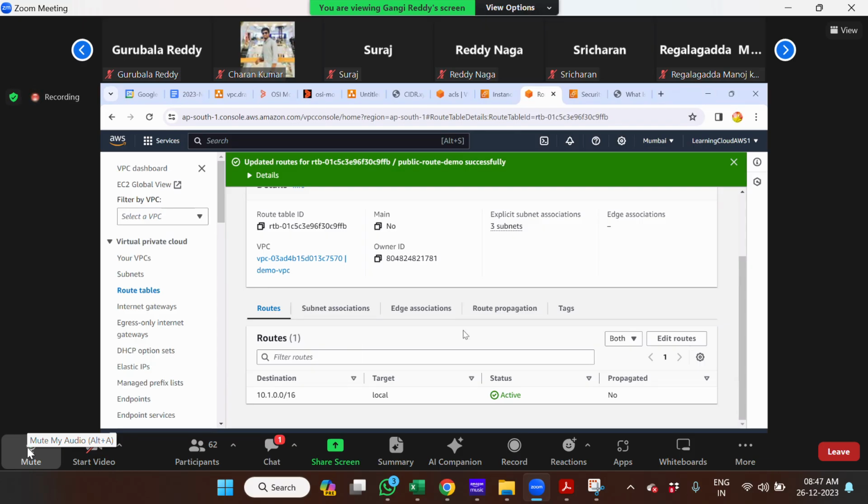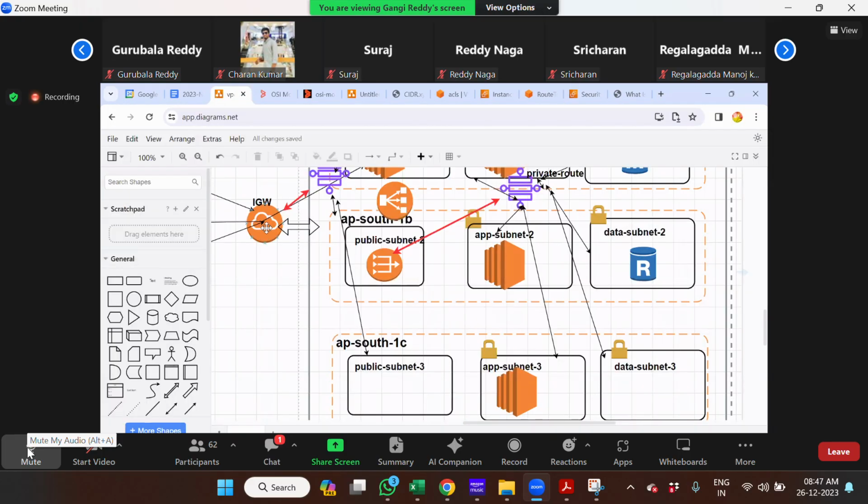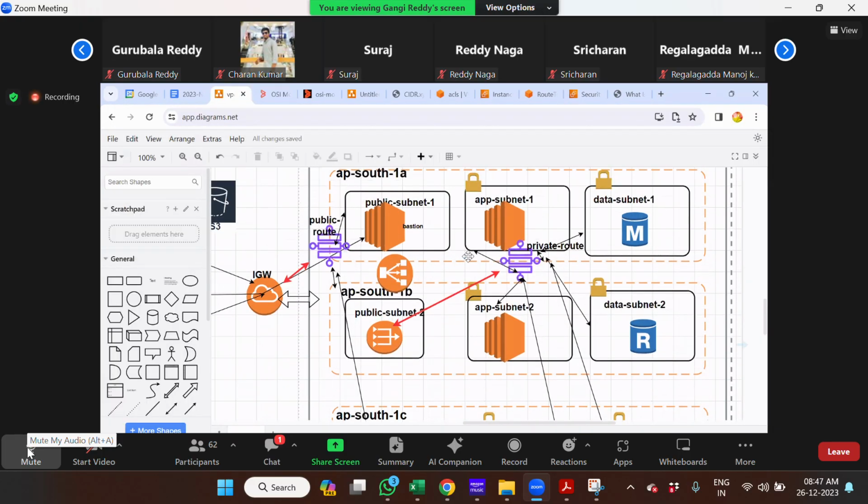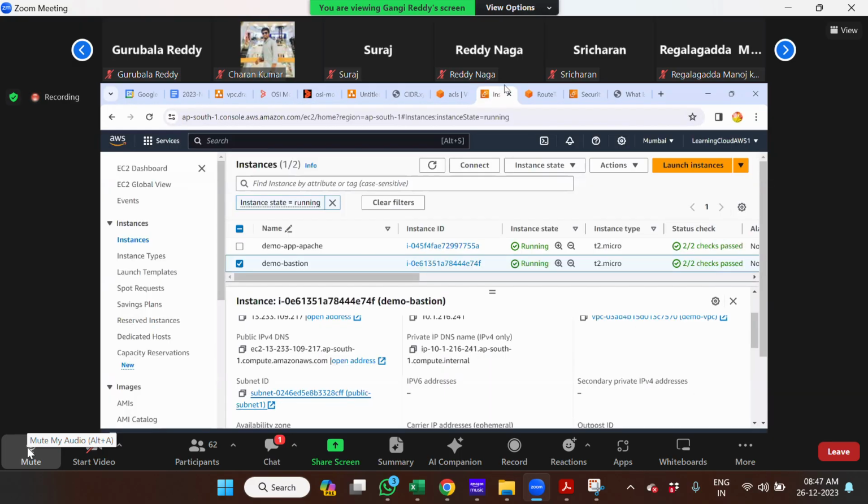Route tables. Route table. So what I was telling is, if you want to enter into the VPC, the first guy we go through is this guy. So if you send any internet packet into this VPC, either it is the load balancer. Now let me try the application also.